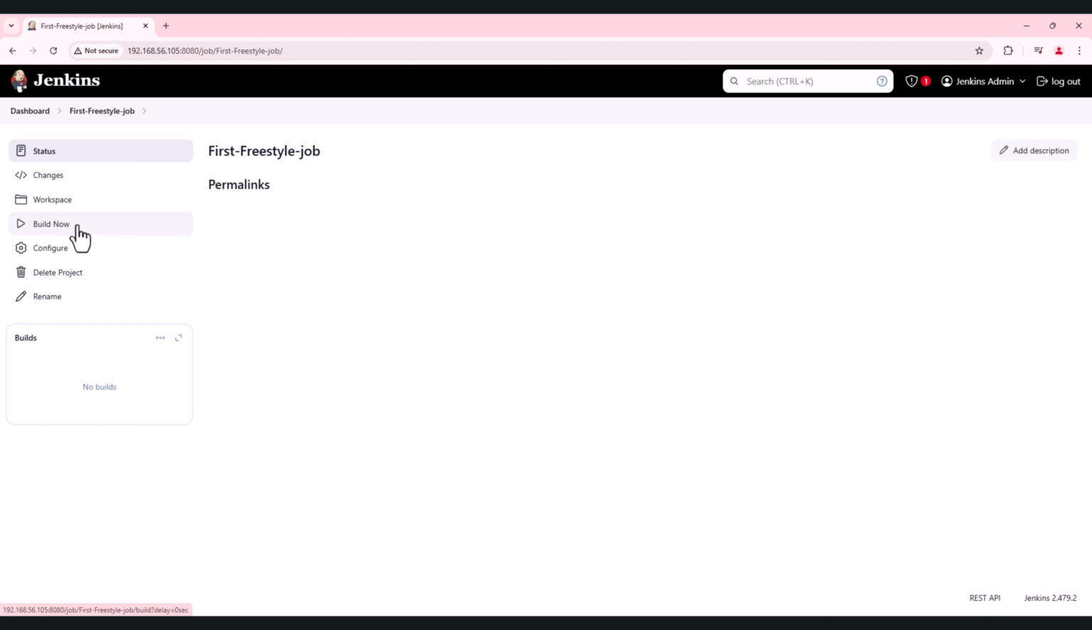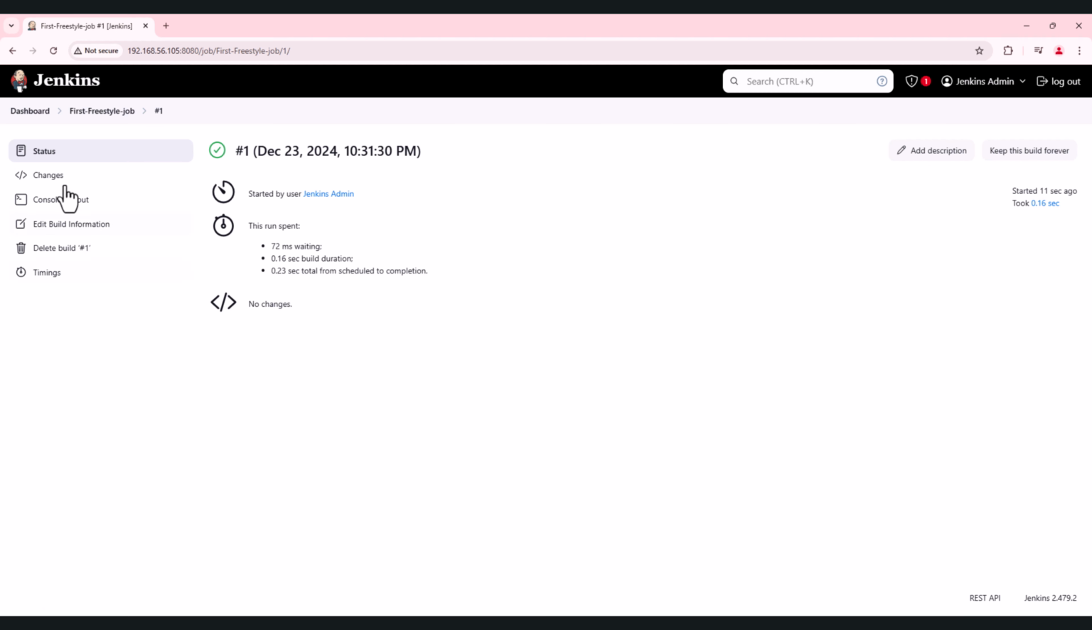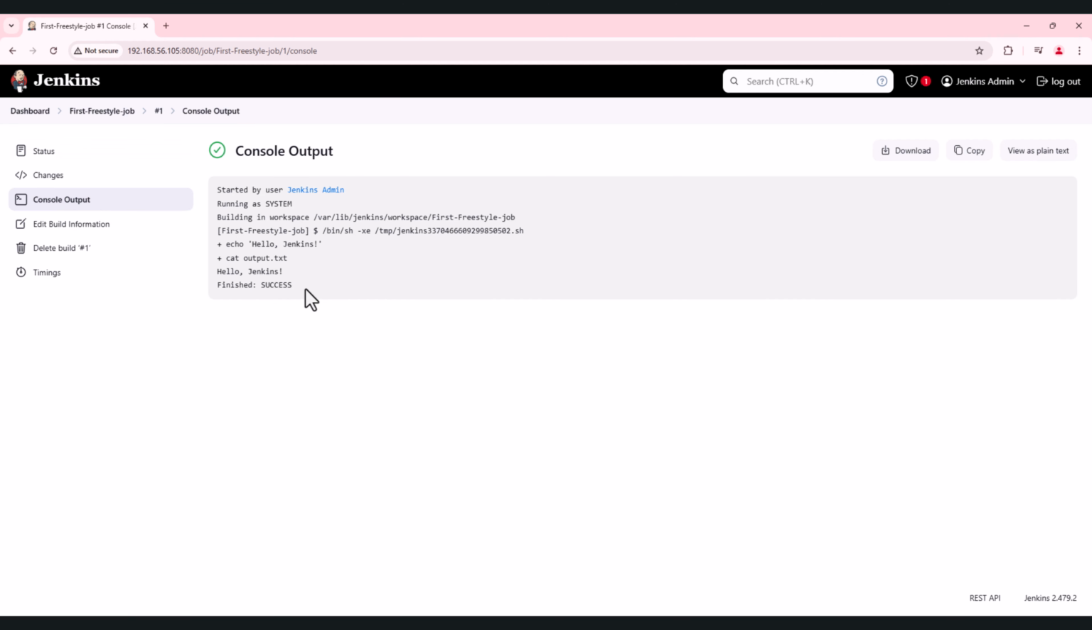After the build is complete, click on the build number and select the console output. Click on the number. So here you can see the entire logs of the build process. The command echo hello Jenkins being executed, creation of the output file output.txt, and the file contents being displayed.